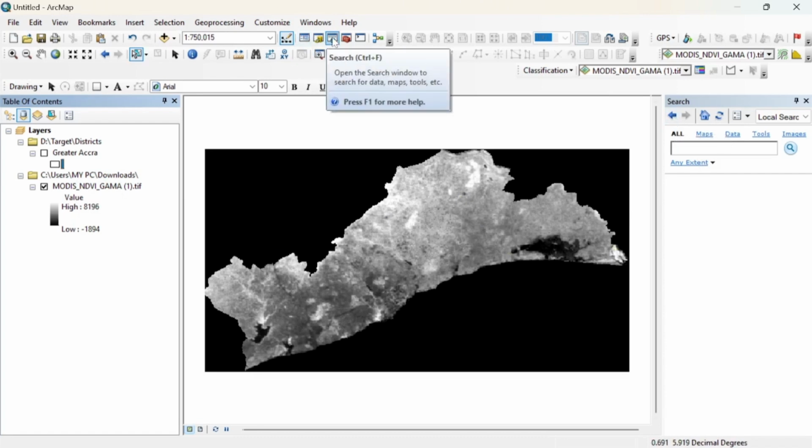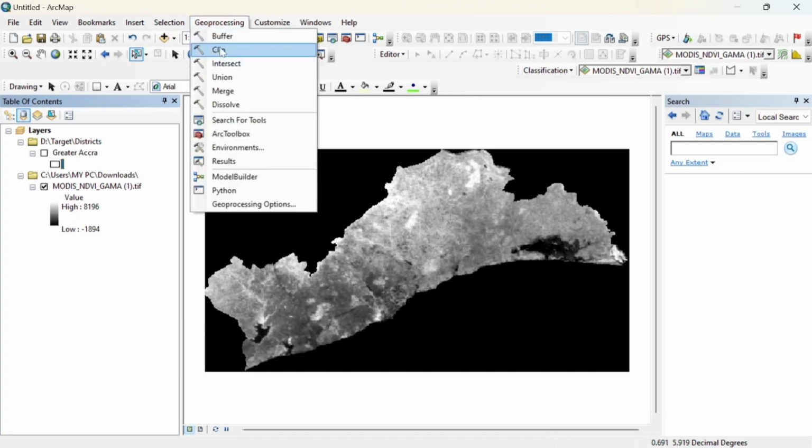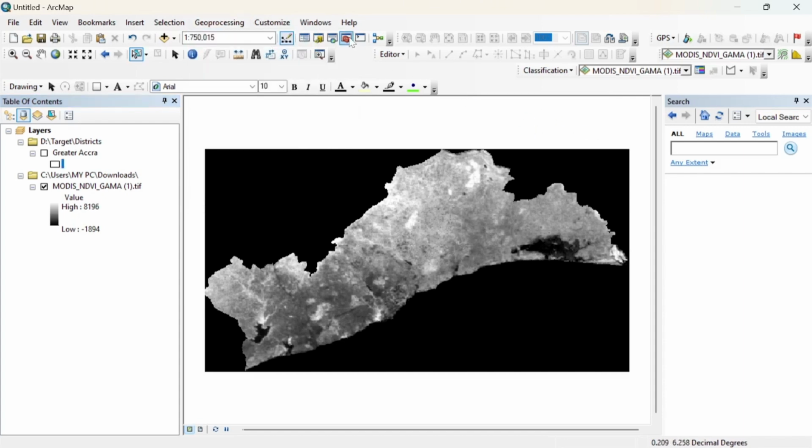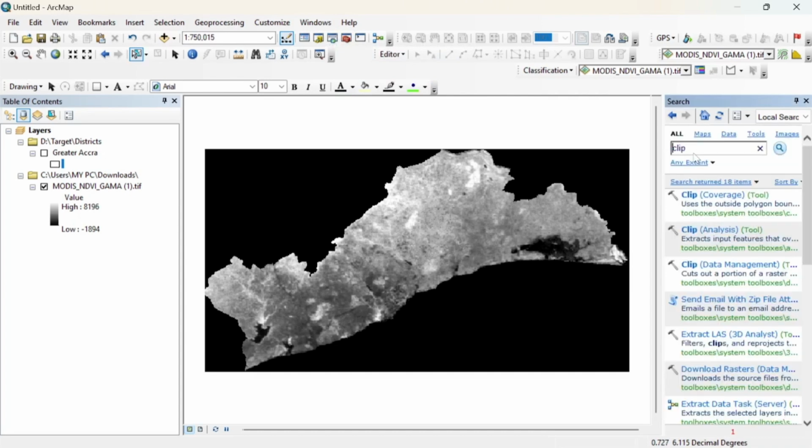So you just have to go to your search bar, and then you search for clip, or you can also use the geoprocessing tool here where we have clip. You can use this one, or you use our add toolbox or the search bar. So I have my search bar here, so I'll just type in clip. If I type in clip and then I run it, you can see we have clip, that's the data management tool. So you just have to select data management tool.